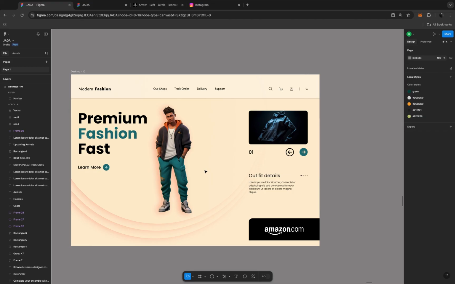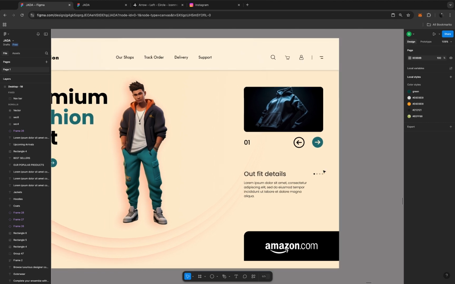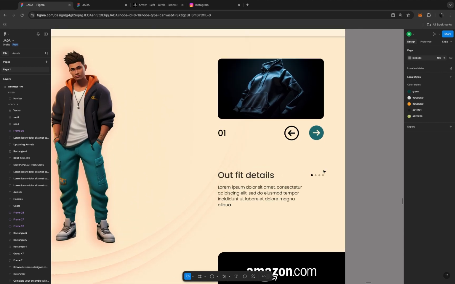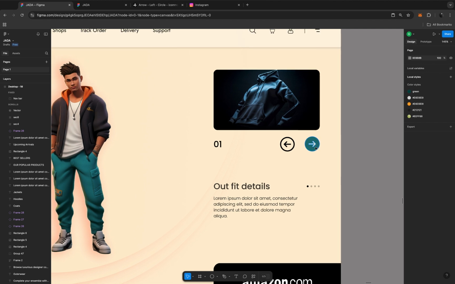So what are carousels? Carousels are more like a slideshow showing images, pictures, videos, just media content in a web page or an application. Okay, so we have this page right here that we're going to use for our case study. By the time I click on this arrow right here, I'm supposed to have different slideshows in this section.